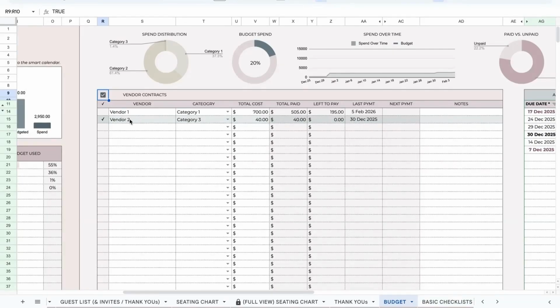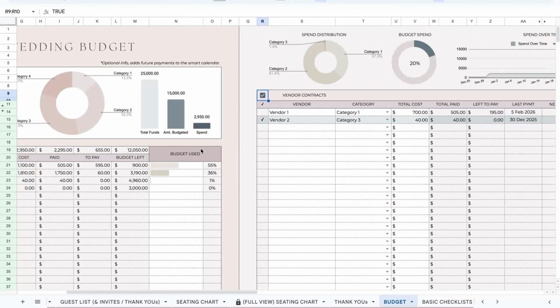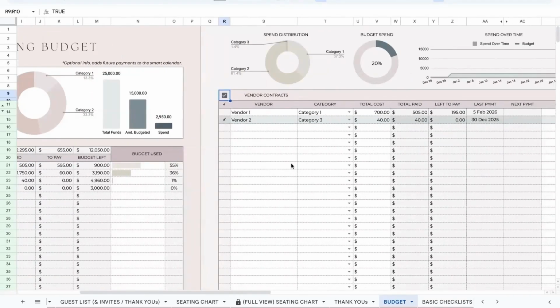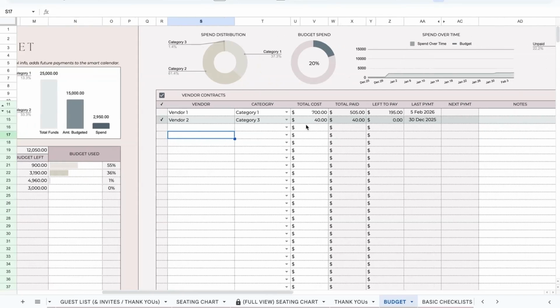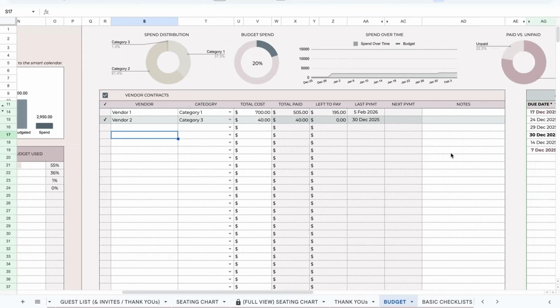As you're adding in vendors, you can add in the vendor name, the category, which is from this area over here. You'll just select from the drop-down the category that goes with the vendor. You'll add in a total cost and then any notes over here. These darker columns over here are completely automated and you don't need to add anything into them.